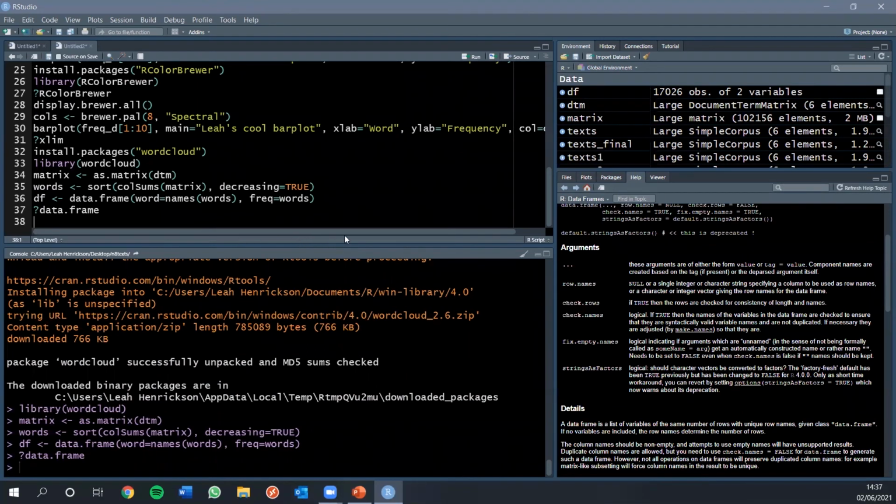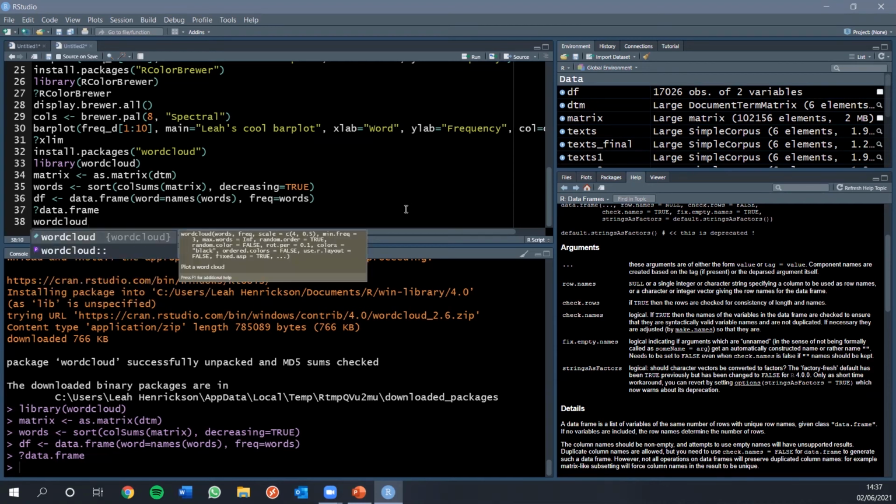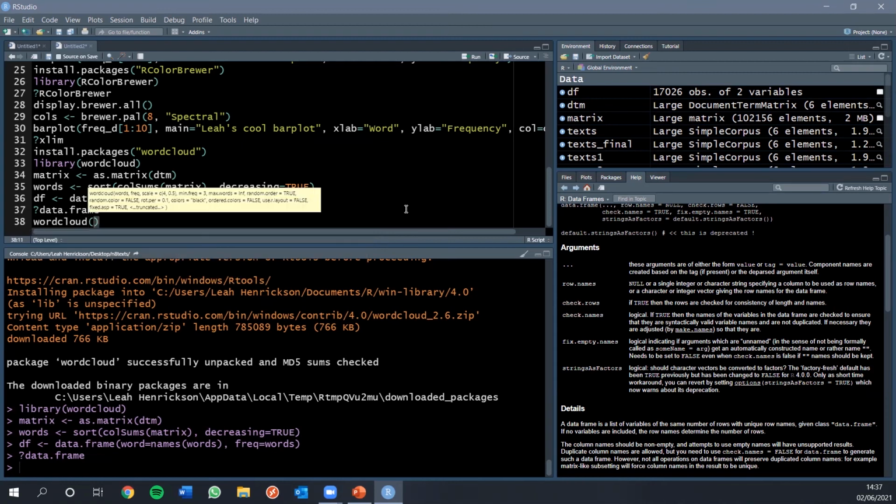So now we're actually going to make a word cloud. We've done this unreasonably complicated set of functions. We've pulled some hair out. We've had a good time. And now the word cloud, just to add insult to injury, the word cloud function, we're going to use the wordcloud function. That's the function name. So remember function and then the brackets.